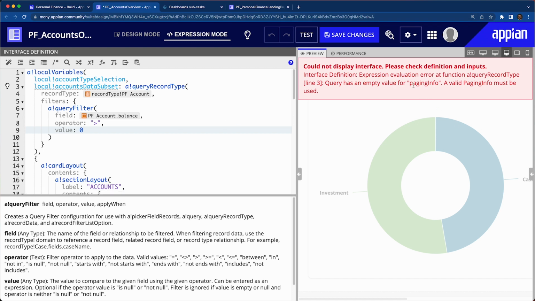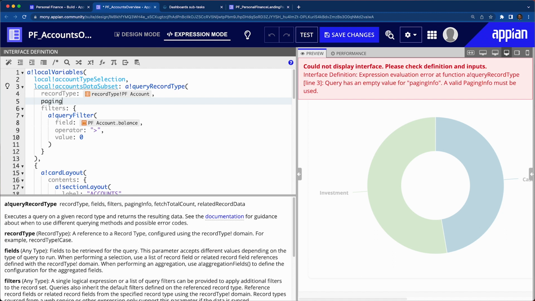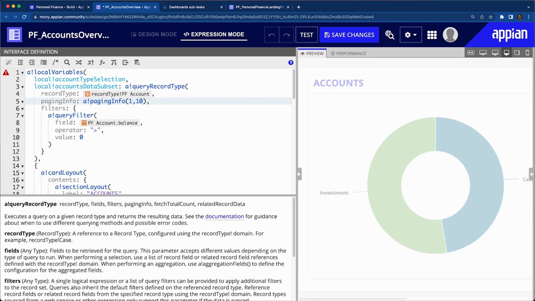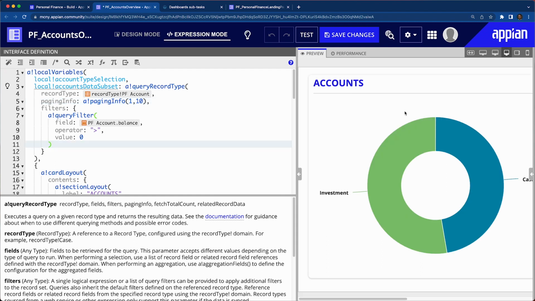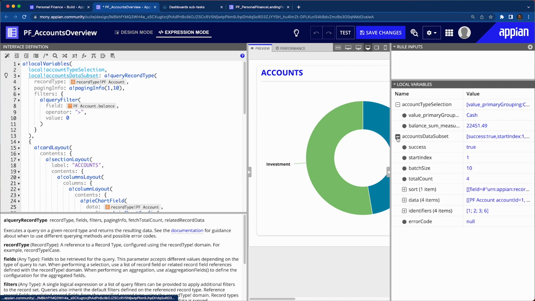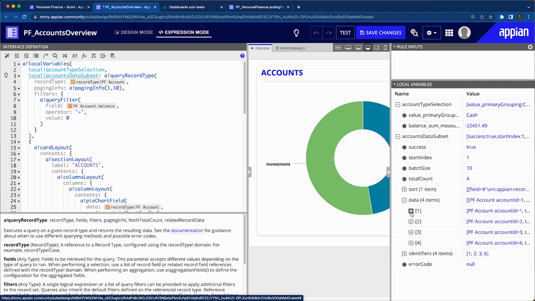Now I'll need a paging info. This is saying here that I don't have a paging info, which is completely fine. So I'm going to add a paging info here to just remove this error, paging info 110. And then this is bringing me back the accounts data subset. If I look at the data here, I've got 4 items, which is 4 accounts, which is fine.